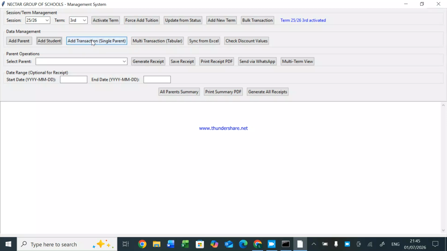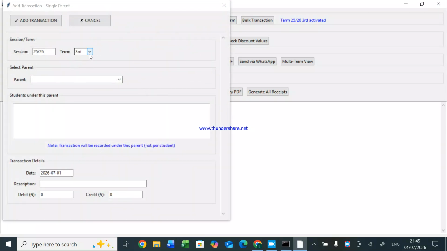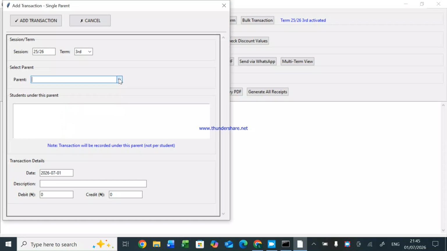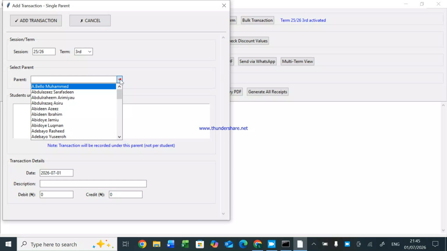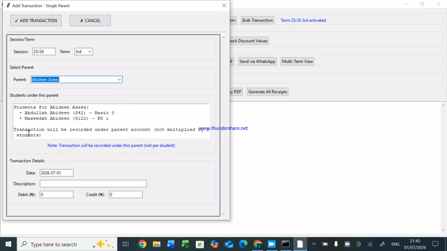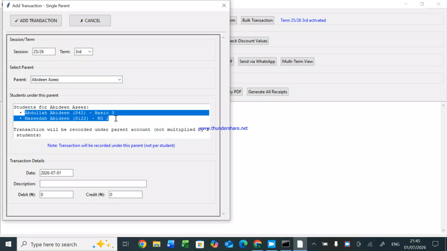Let's say a parent comes today that, oh, let me give my child cardigan. So you pick the name of the parent, ensure that the session is right, the term is right. Then you pick the name of the parent, let's say it's Abidin Aziz. It will automatically load for you all the students connected to that parent and their class. Then what's the date of that transaction? It's not necessarily going to be today. It may be 28th of June. That was when the transaction happens.